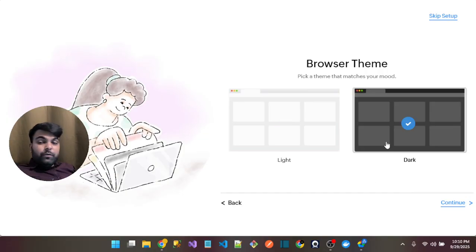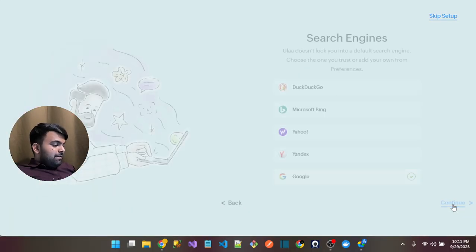I am a software developer, so I love dark mode in everything, in my PC, in my web browser, in my editor. So I will also choose dark mode here. Okay, so I will go with continue.